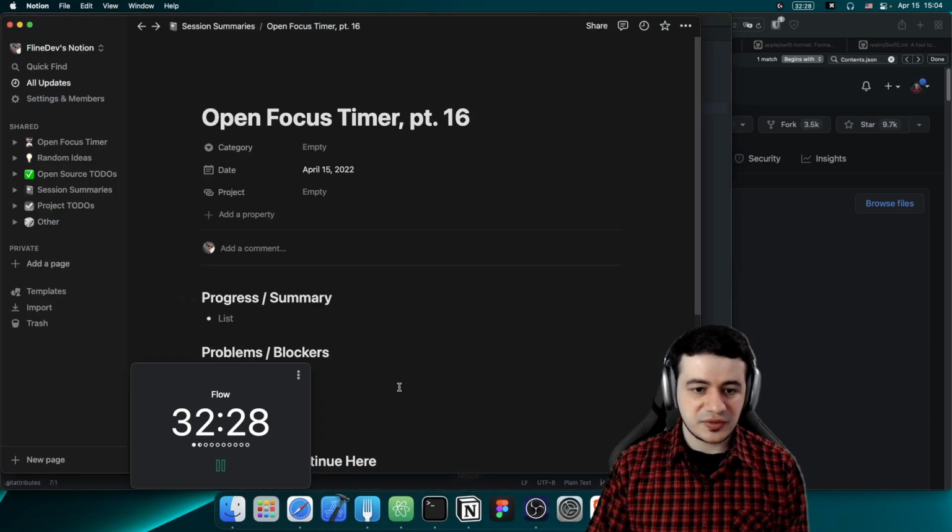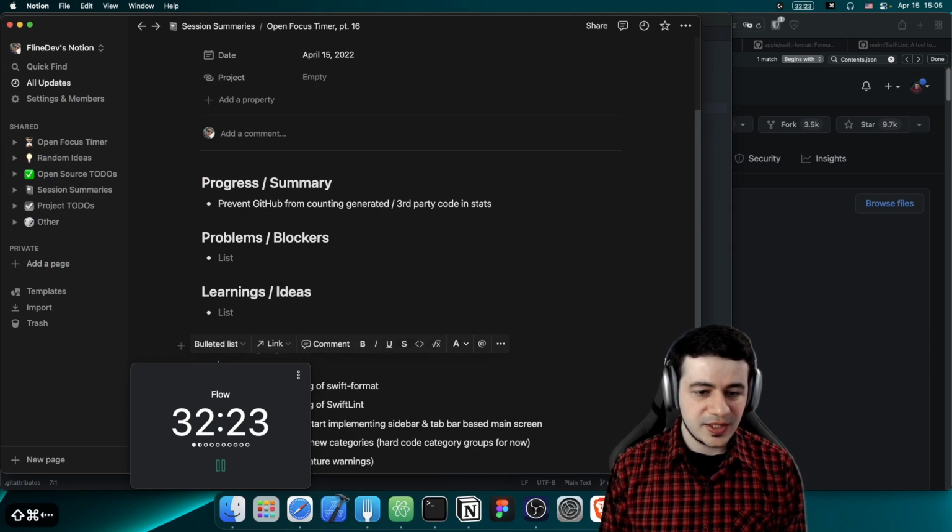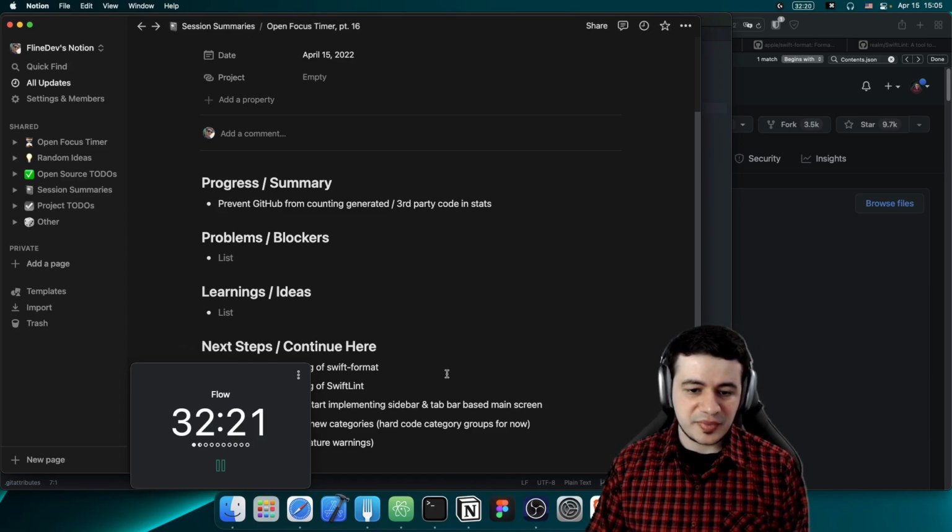Yeah, I wanted to summarize quickly here also what we did. Basically prevent GitHub, and this thing is done. Complete. Next up, Swift format.